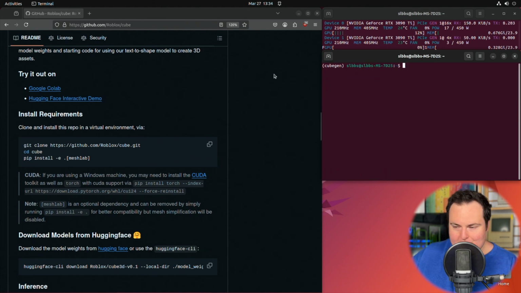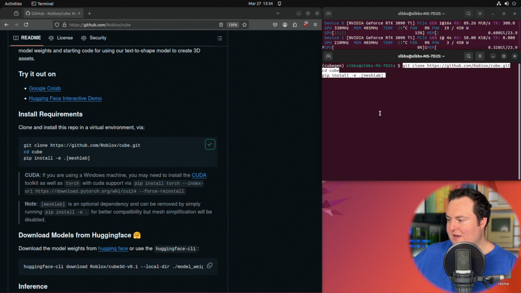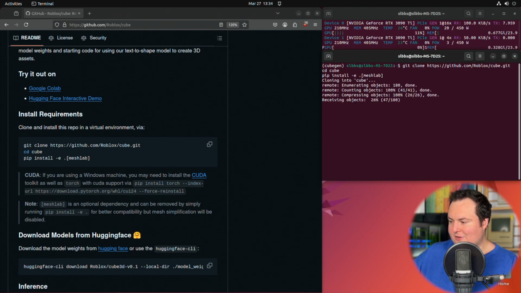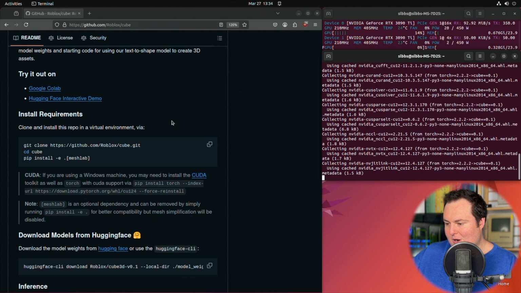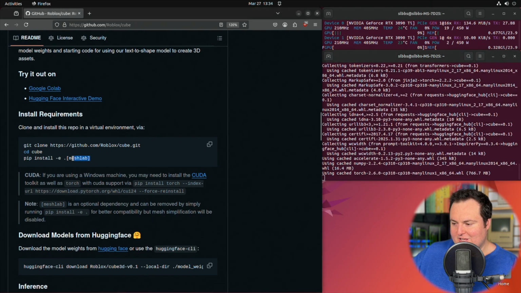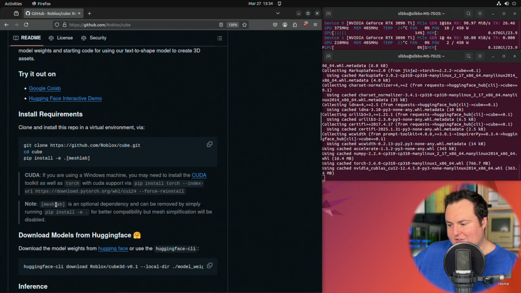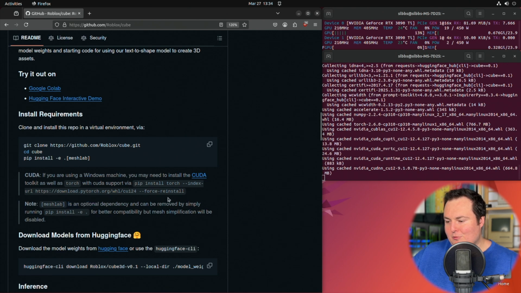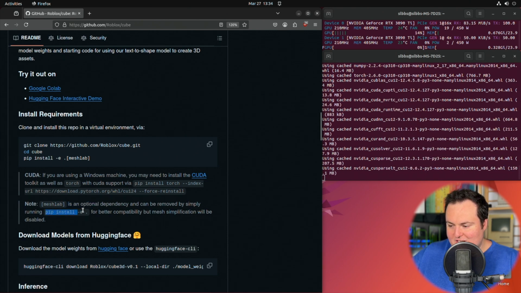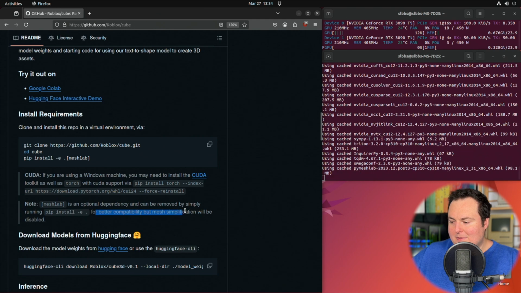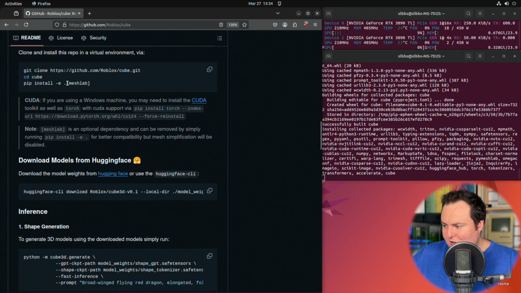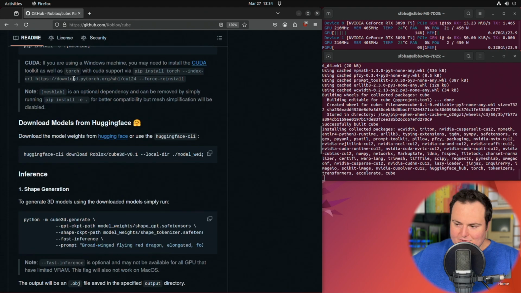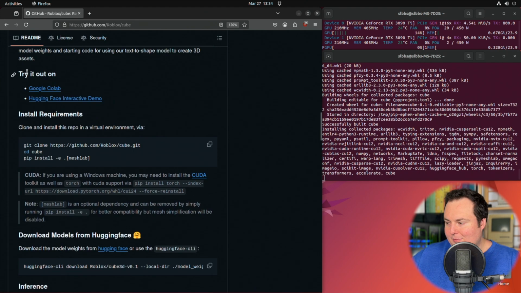And once I am in my activated environment, I am just going to basically copy paste this command right here, which will go ahead and clone this and then move into the clone directory and then install the requirements. You can optionally install MeshLab right here. As they say, it's an optional dependency and can be removed by just running pip install -e . for better compatibility, but mesh simplification will be disabled. So I am just going to install MeshLab as it's listed there, and I didn't have any problems with that.